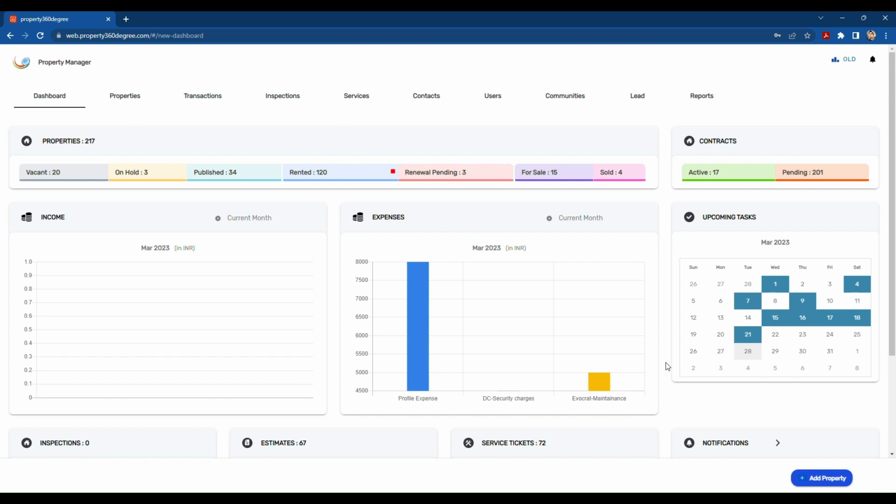All right, let's quickly have an overview of Property 360 Degrees. What you're seeing currently is a dashboard which helps you to track your inventory, having different property statuses. Let's look at the first one. It summarizes how many properties you're managing. The properties can be either vacant, or on hold if they are undergoing some maintenance services. They may be published already, listed somewhere, or already rented out, or pending for renewals. Even for properties on the sale side, you can list the properties on sale and see which are already sold.